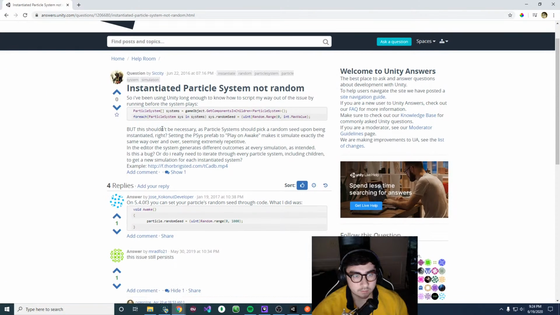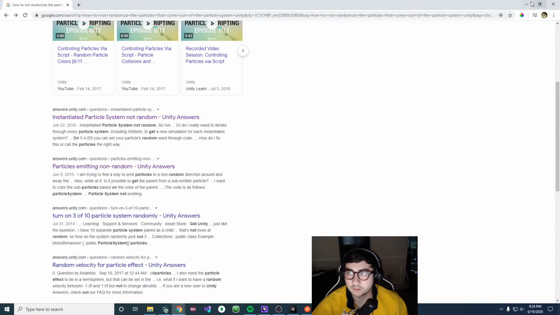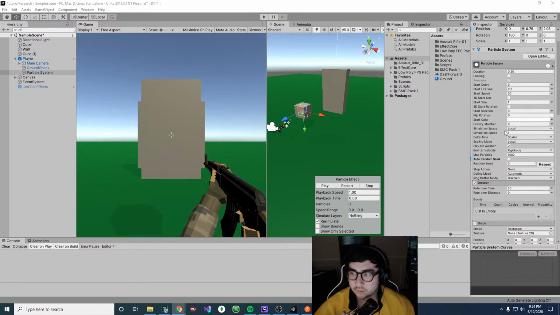So you should pick a random seed upon being incinerated. Right, setting this plan awake makes it simulate exactly the same way over and over, seeming extremely repetitive. So this guy's asking how to emit it randomly, not necessarily.